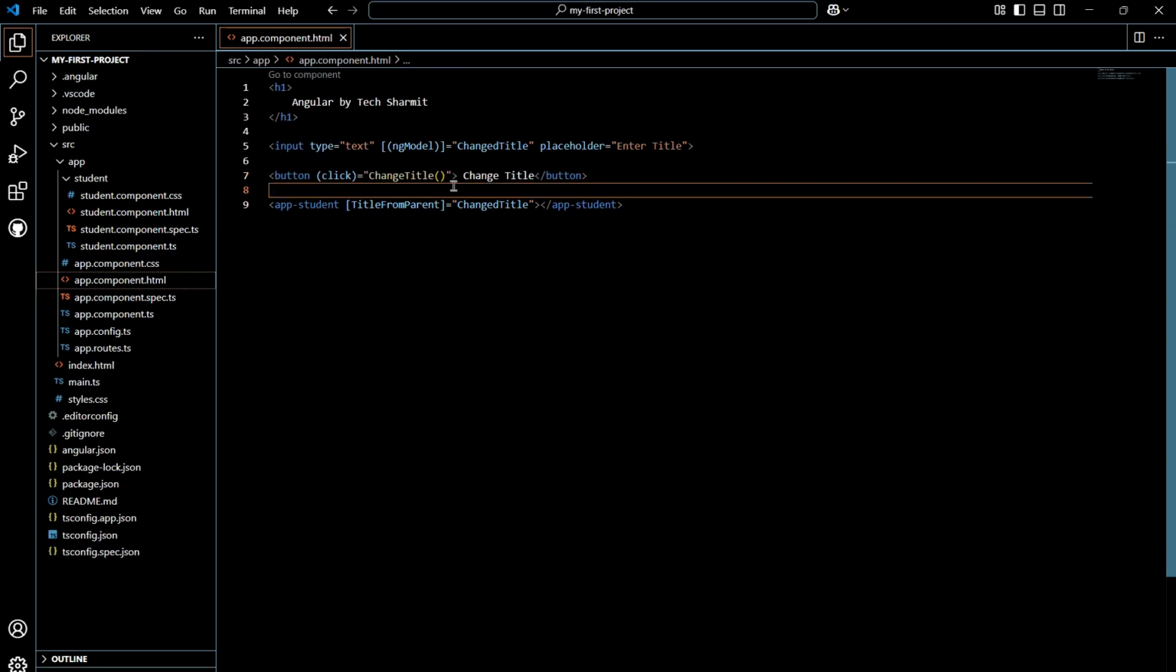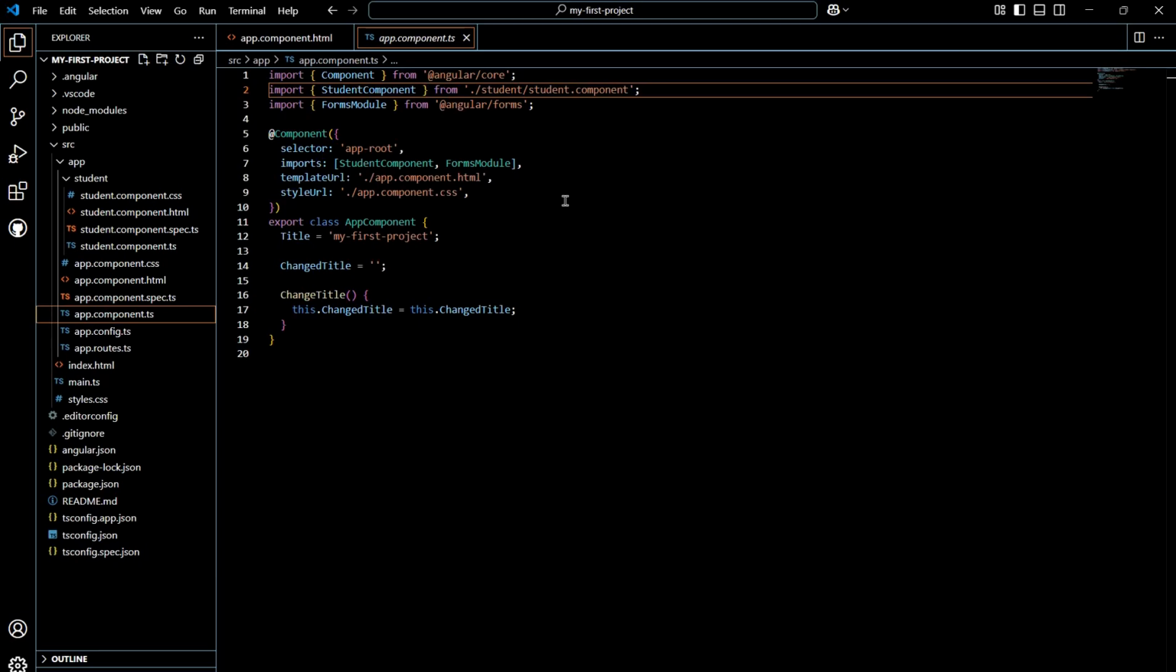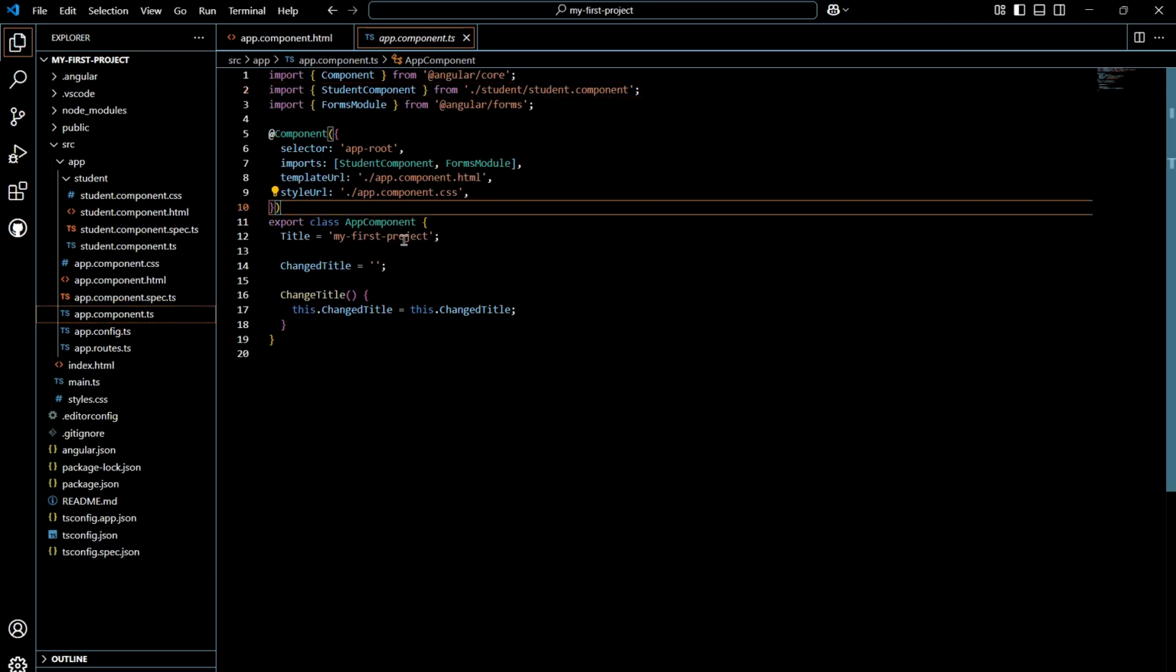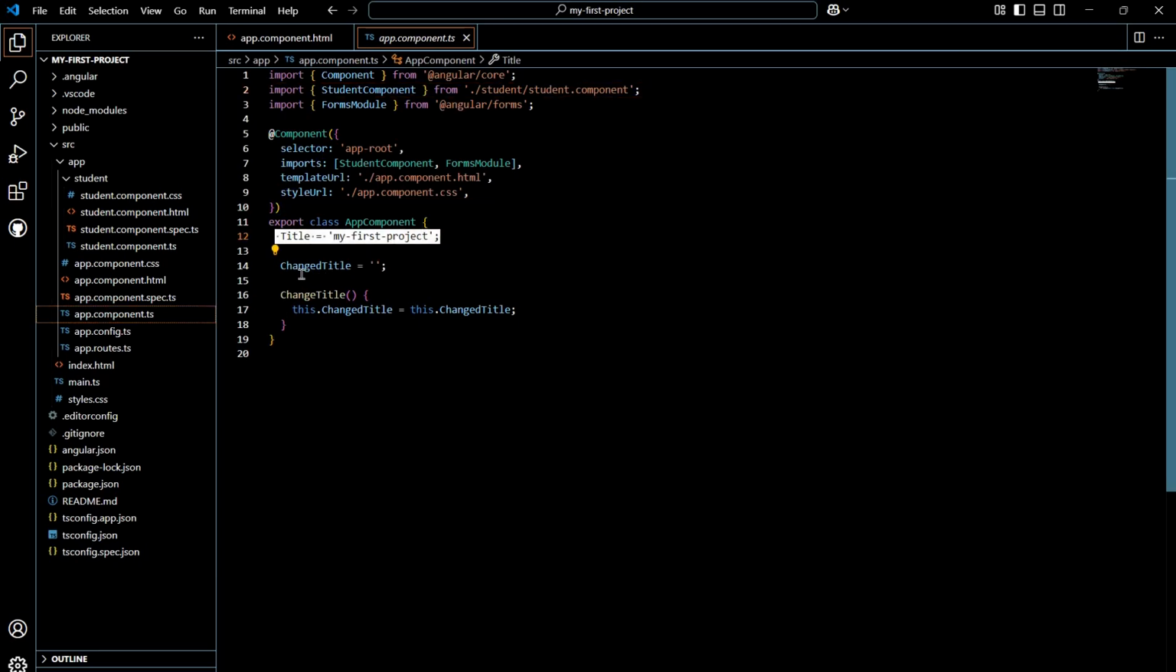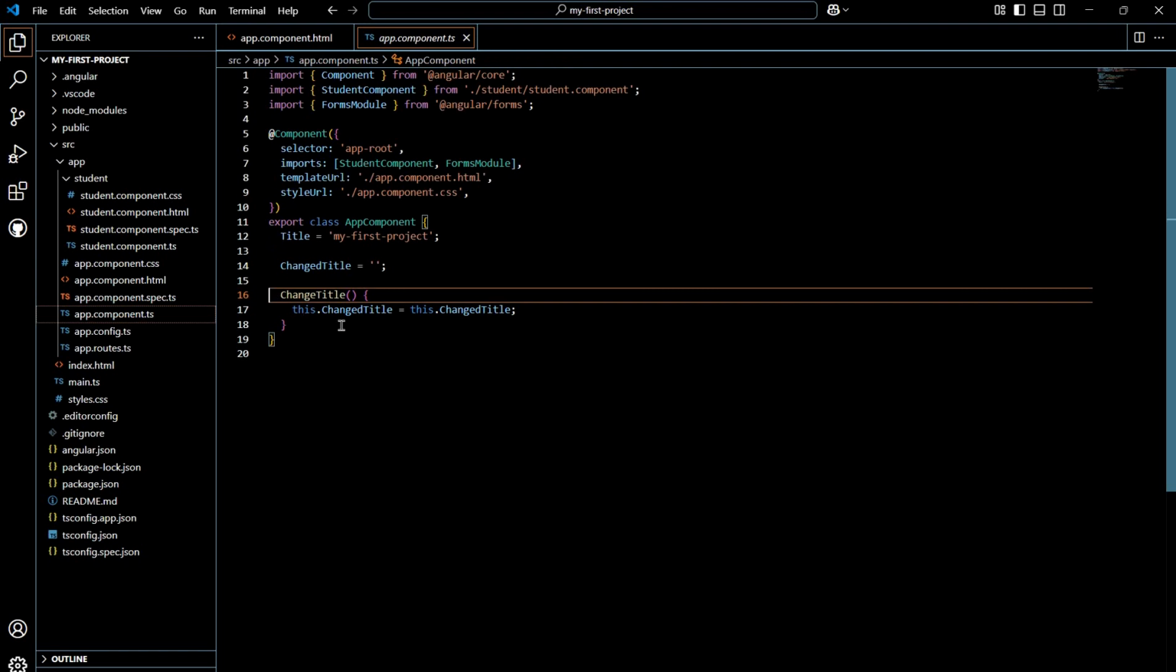So what this button will do, once the user clicks on this button, it will change the title. So let's go to the app.component.ts file. Here basically what we are doing, we are firstly assigning the title as my first project. Then we have declared one variable with the name changed title, okay. And then there is one function.